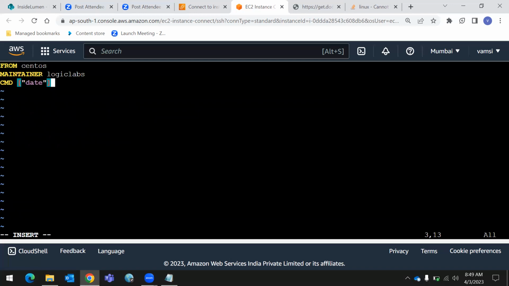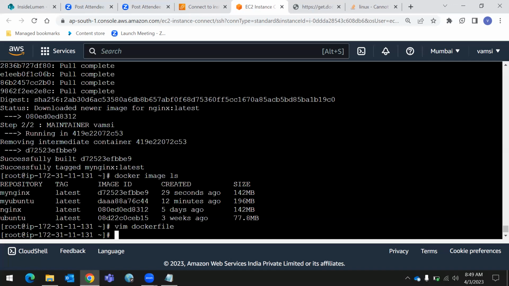How to save the contents? Escape, shift colon, WQ. So how to run this one? How to run this Docker file? Can anyone tell me? We have saved the Docker file. How to run this Docker file?